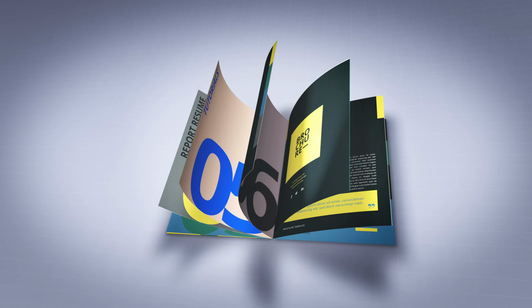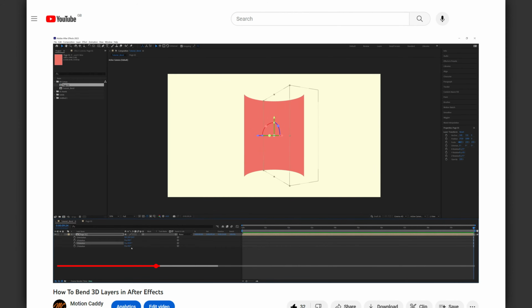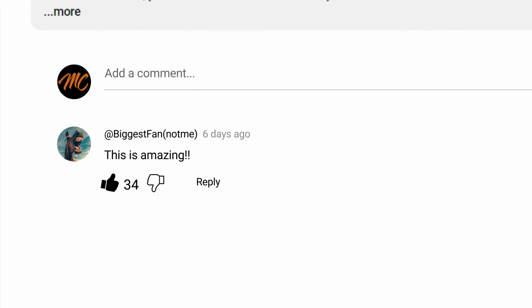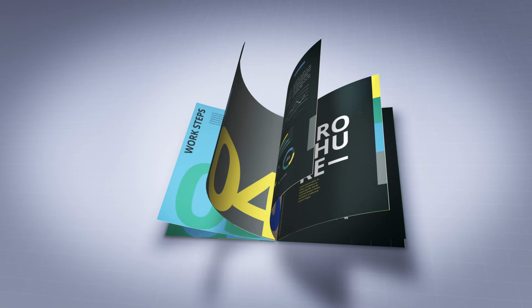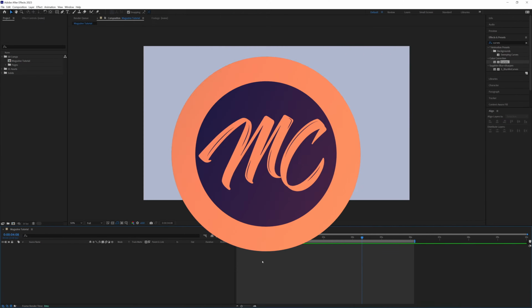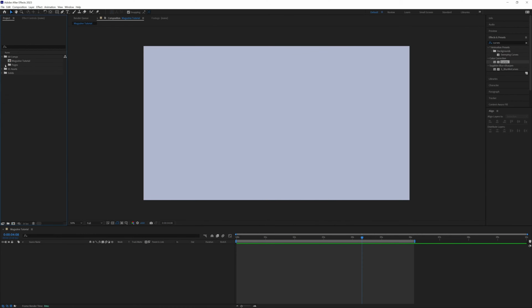Hi and welcome back. You may or may not have seen my previous tutorial on how to bend layers in 3D, but today we're going to go one step further and create a magazine style page turn animation. I already have all my pages set up.